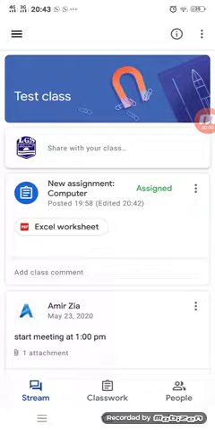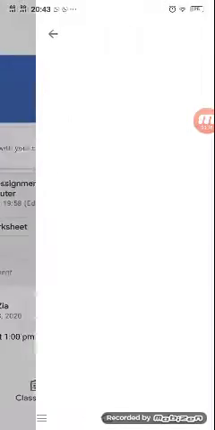Everyone, today I'm going to show you how to upload an assignment you have created to submit to your Google Classroom. So let's see, your teacher posted an assignment here in a Google Classroom. As you have seen, here is a new assignment, computer. So click on this icon.